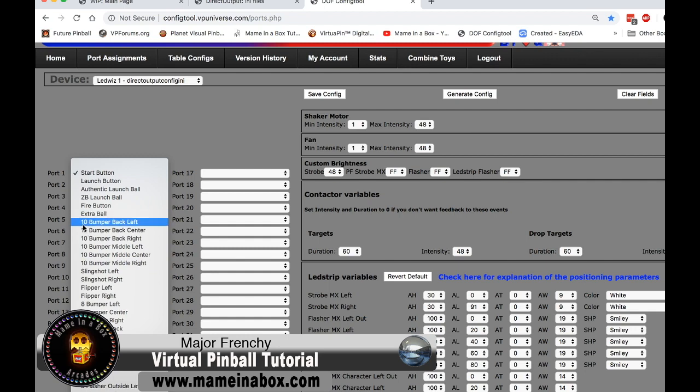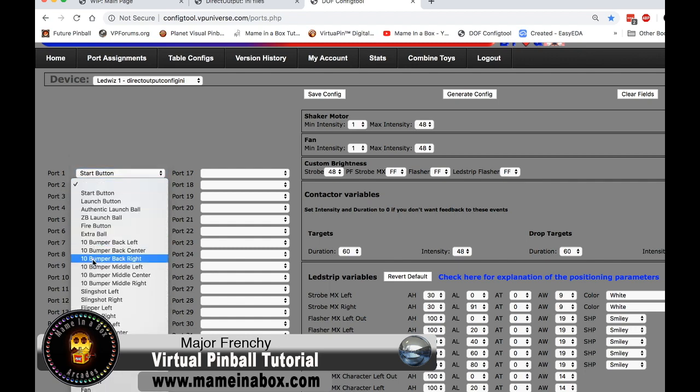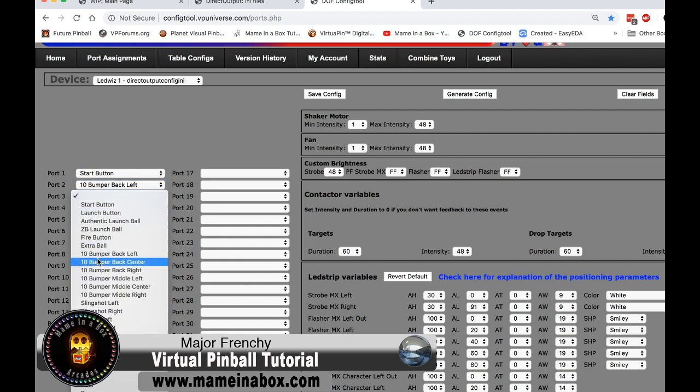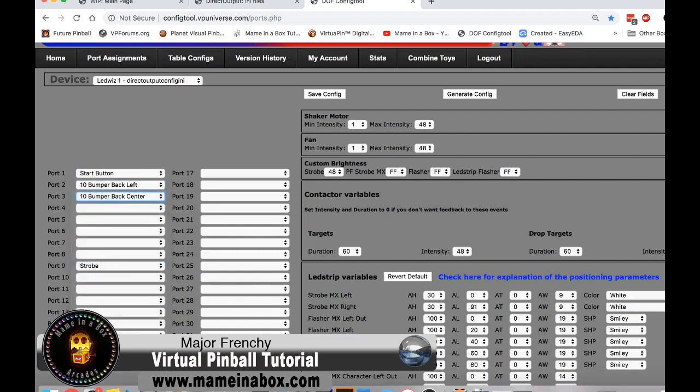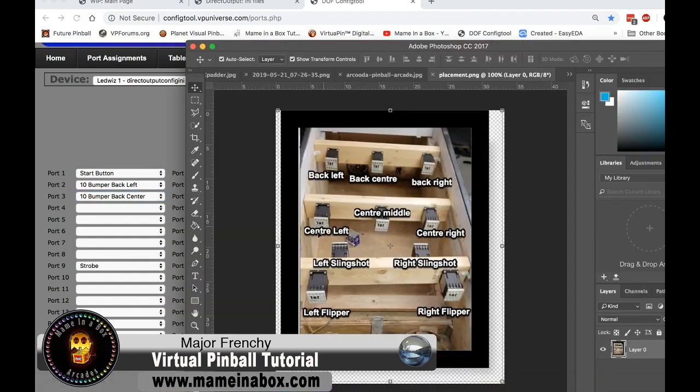So you can only put one. For example, port 2 would be back left, port 3, back center, and so on. You will see that in the diagram we have 10, and the name that you see on the picture will match the name that you see here.